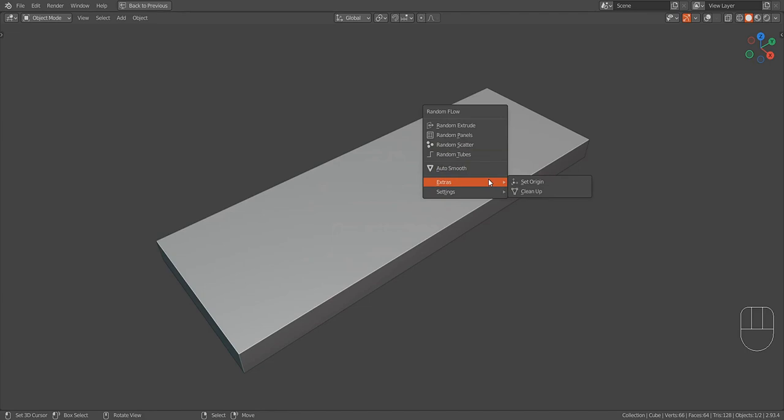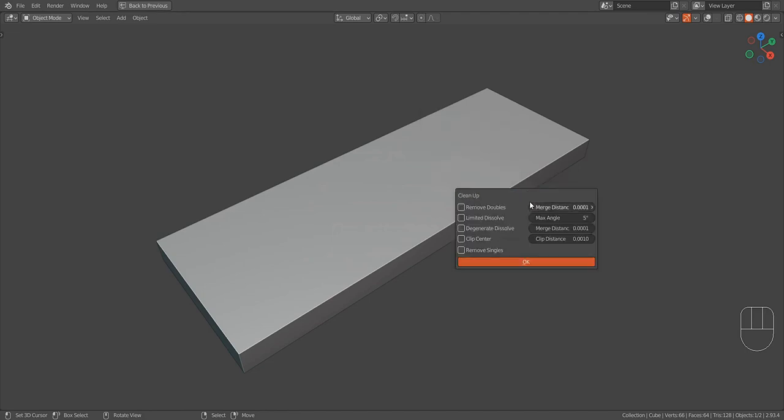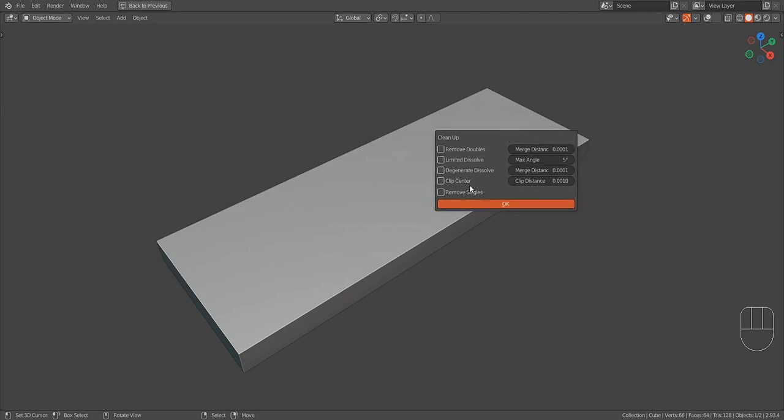In the cleanup operator, the remove face doubles will be deprecated for now, as this needs more work to avoid removing some cells or islands, especially in random extrude results.